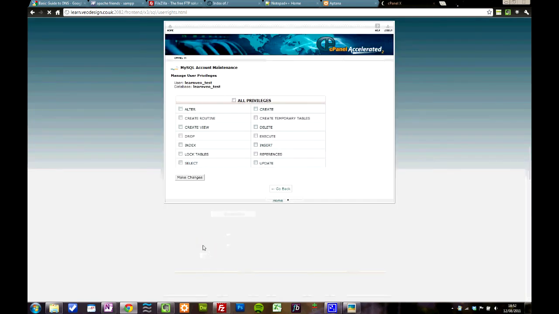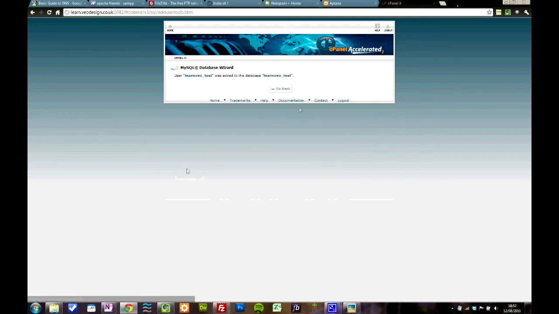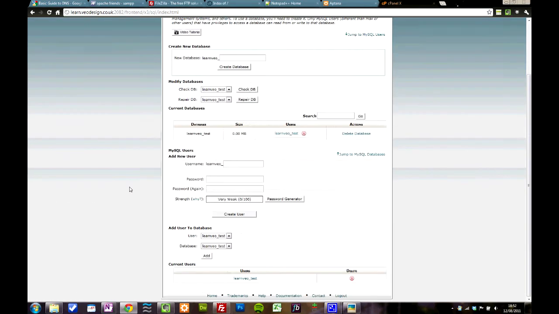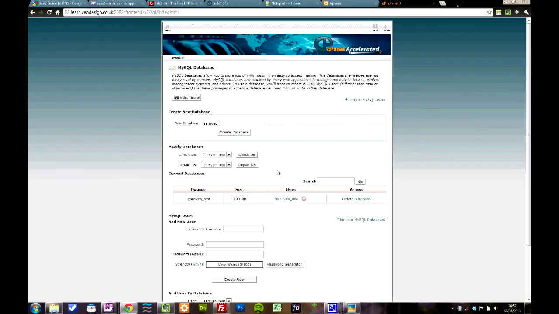So we click add there, because learn vo underscore test, obviously they're called the same, which is a little bit confusing, but there. Now for the purpose of everything we do with the CMSs, you're going to need all privileges for it. So you click all privileges, make changes, go back, and you can see now here the database learn vo test has got the user learn vo underscore test, and you can delete them off it, delete database, etc. I guess that's all there is to it.